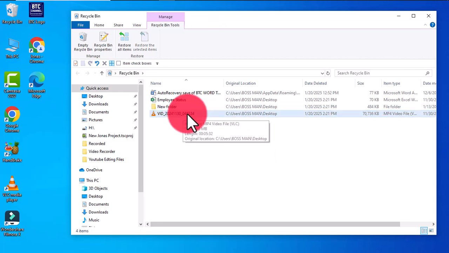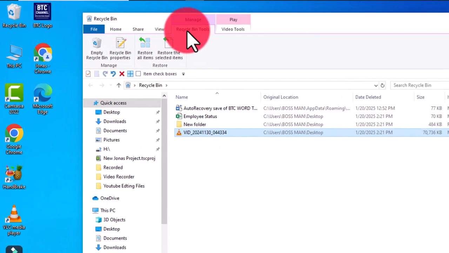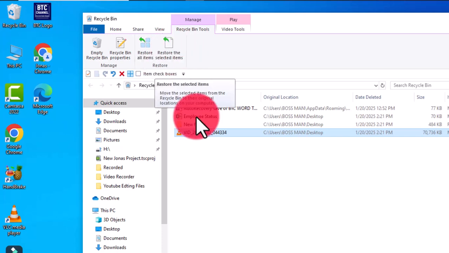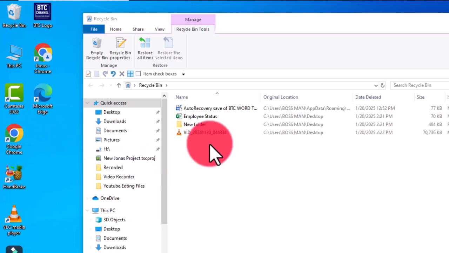You can also select the item and move to the menu bar, and we have the recycle bin tools. When I select this, I have these options here. The first option, to the right, is restore the selected item. So if I choose this option, this is going to restore this item to its location. And let me delete this. It is back to the window of the recycle bin.